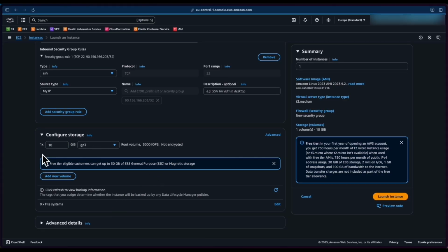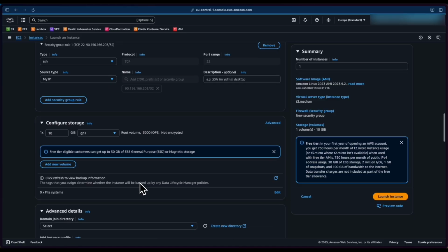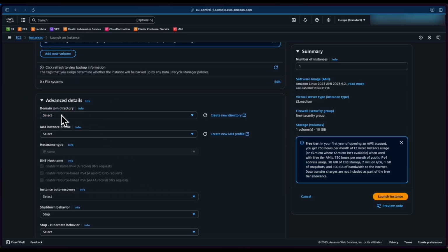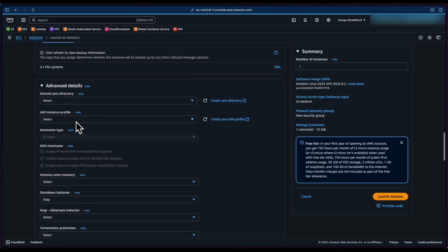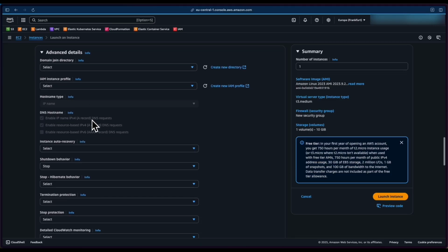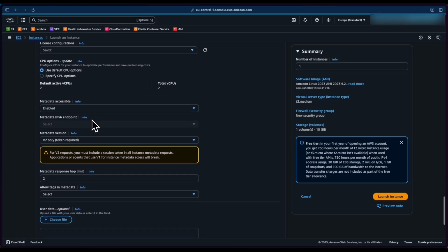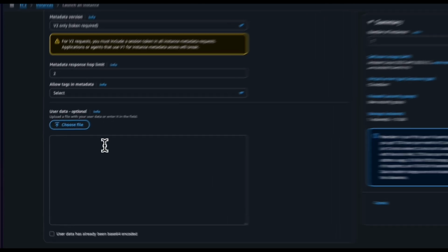Now let's go ahead and take a quick look at advanced settings. For now, we don't need join directory or something like that. IAM instance profile is an interesting thing, but we'll skip it for now. Okay, now let me scroll it all the way down.